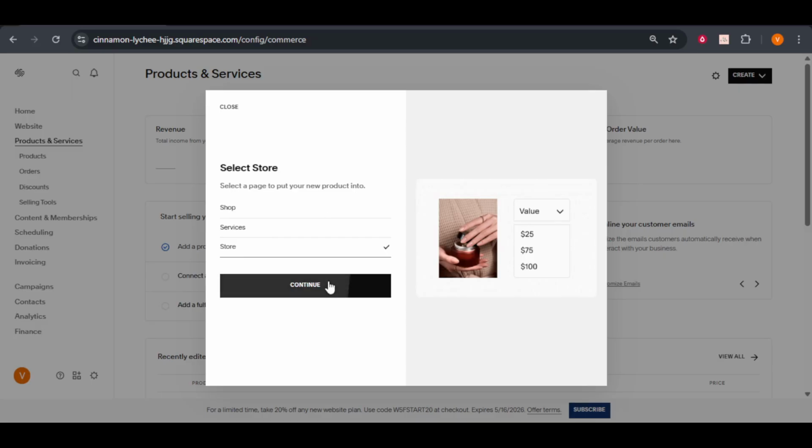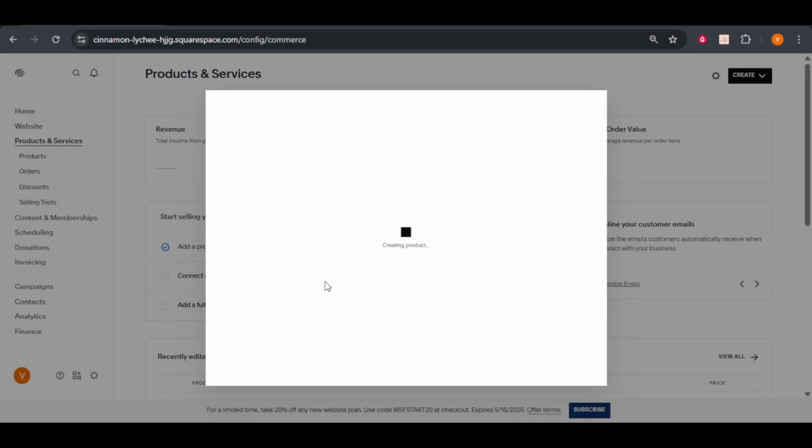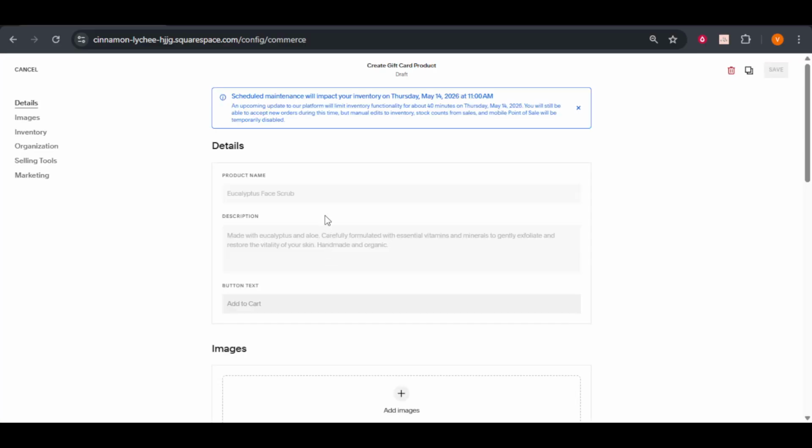Make sure to choose a clear and enticing title for your gift card, something that reflects your brand and indicates its purpose. It's also a good idea to include a description that explains how the gift card can be used, any restrictions that might apply, and why it makes a great gift.